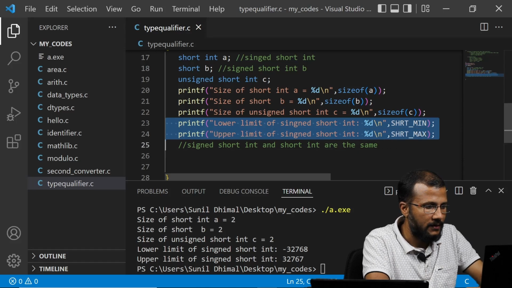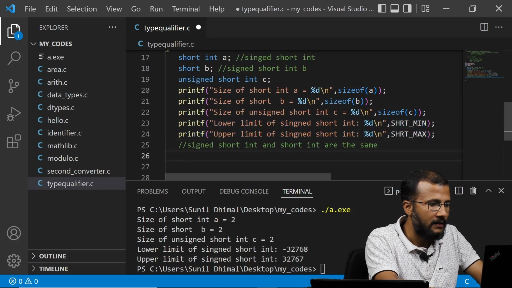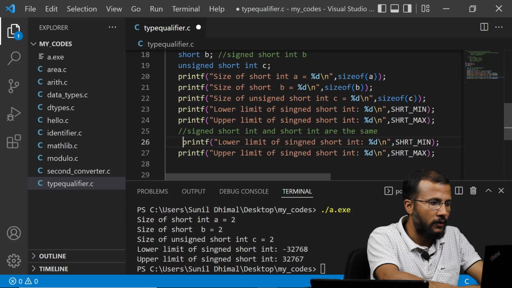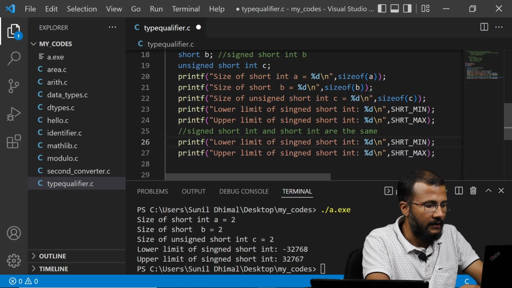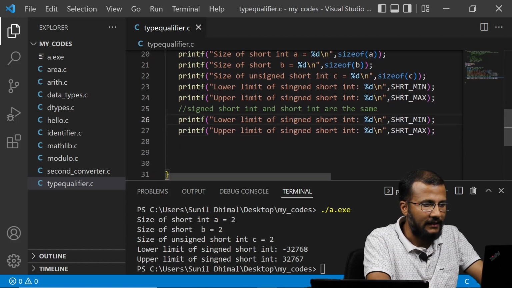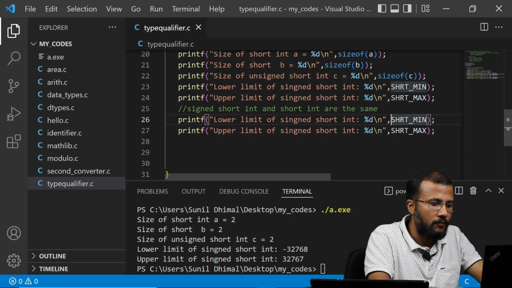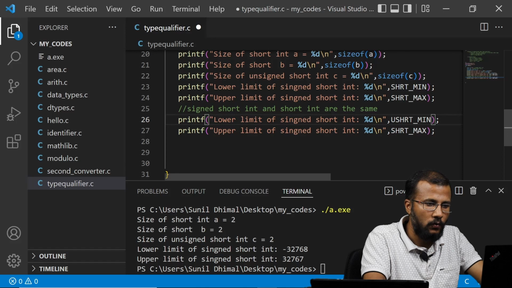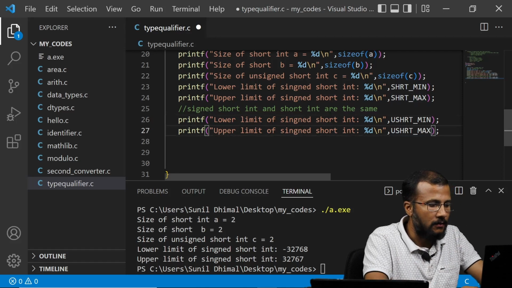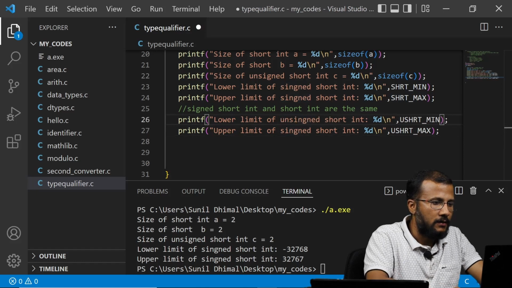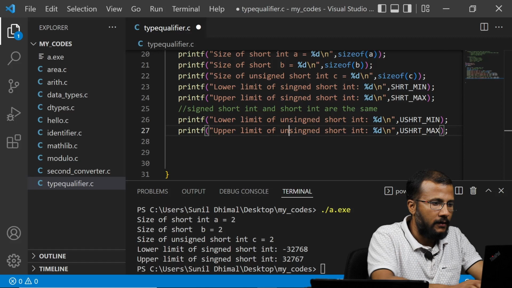Okay, let me just copy this here to find the range. Now there's no need to remember this. You can always write a program like this to find the range of all these data types and qualifiers. If you want to do it for unsigned, you just have to put a u in front of short, so it becomes unsigned short min and unsigned short max. So I write it here as unsigned, unsigned and unsigned.